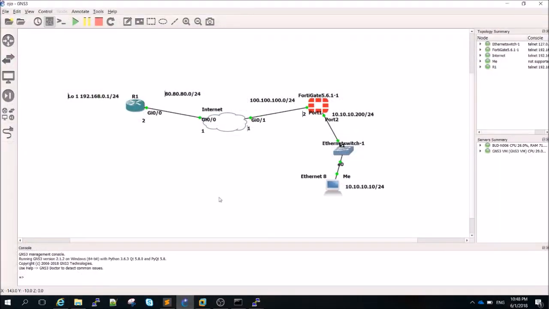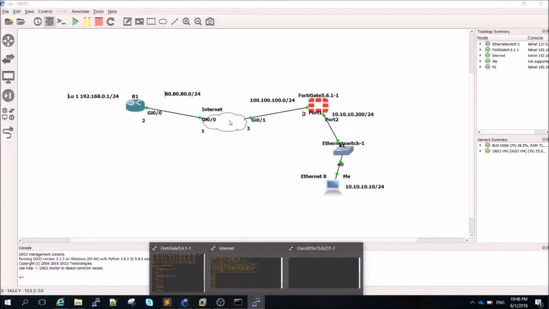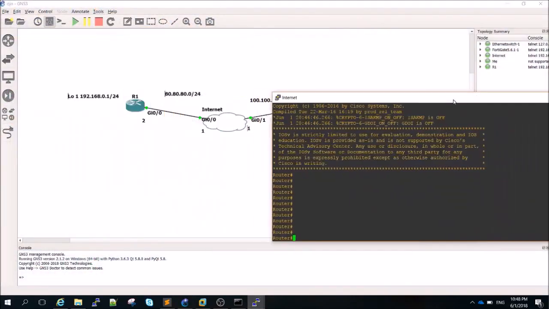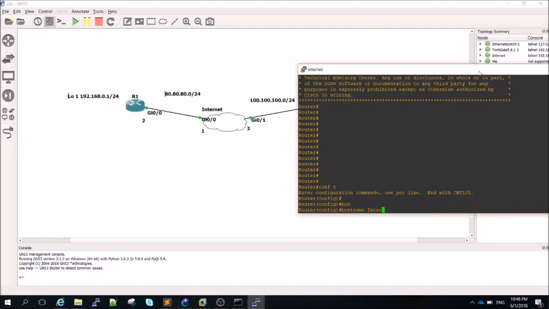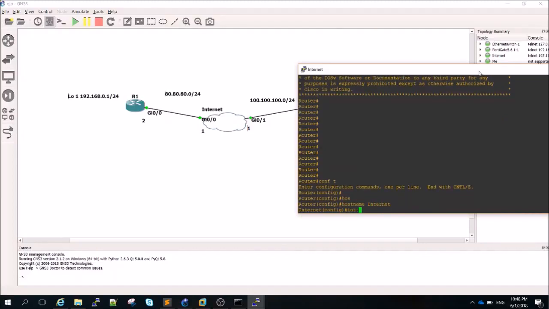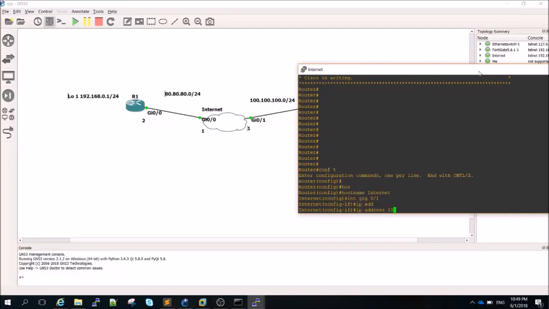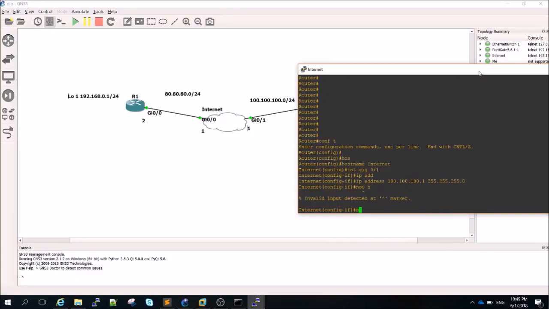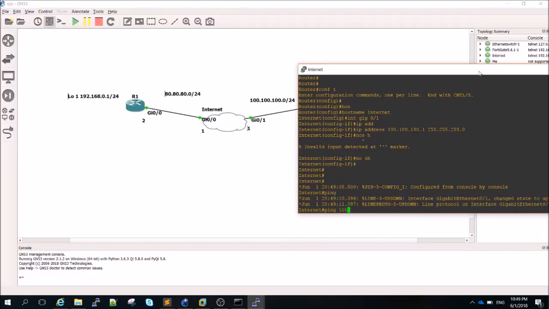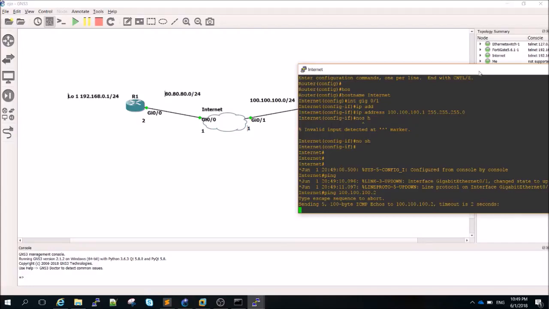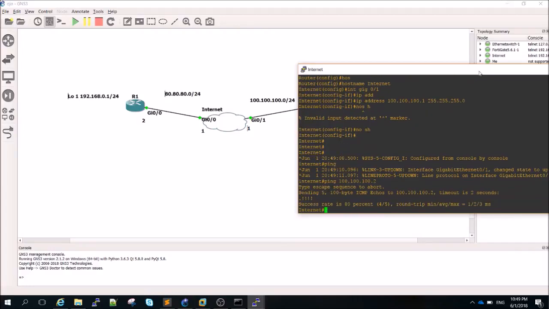Now let's jump into this router, the cloud internet router, which is simulating the internet cloud for us. So very quickly, conf t, hostname internet, interface gig0/1, IP address 100.100.100.1, 255.255.255.0, no shut, and we should be able to ping the FortiGate. And yes, the ping is successful.